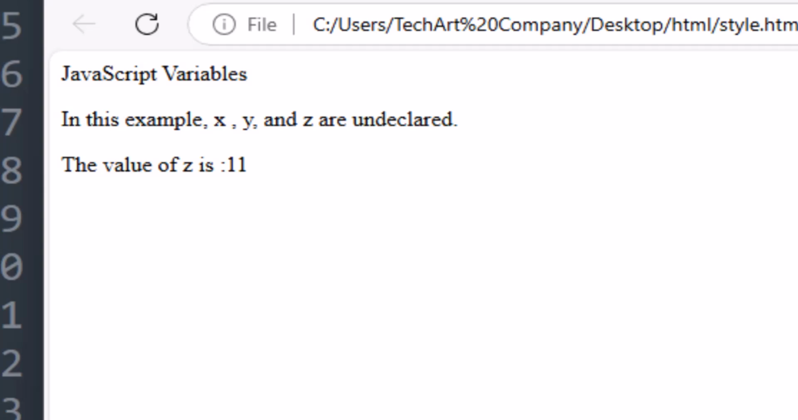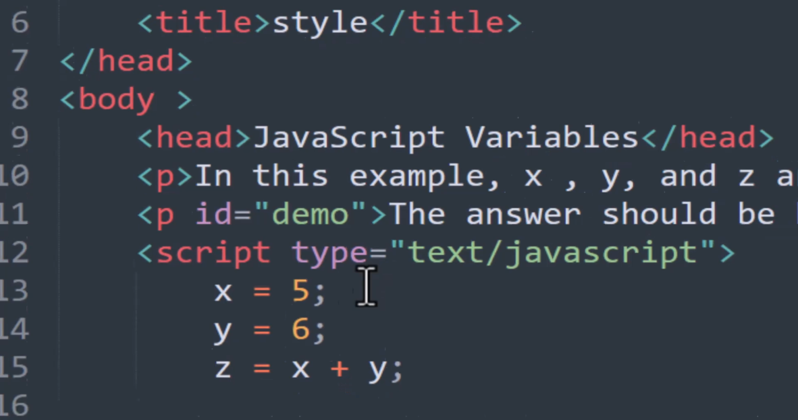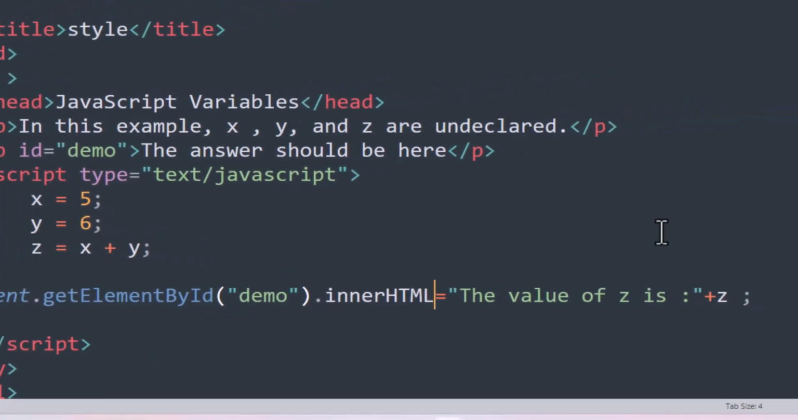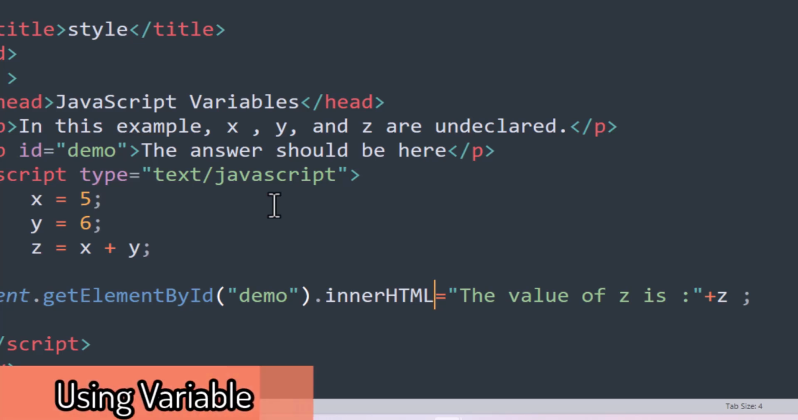So from this example, you can see that x stores the value of 5, y stores the value of 6, and z stores the value of 11, because this plus this becomes 11, and that's what we printed out. So again, you can see an example using a variable. Now let's create a variable again.